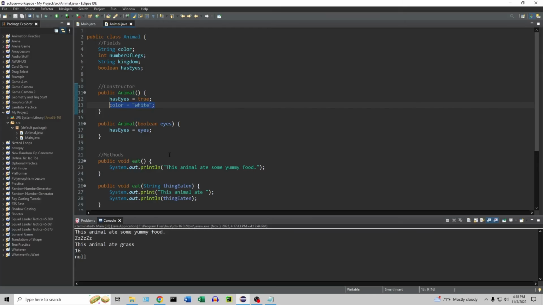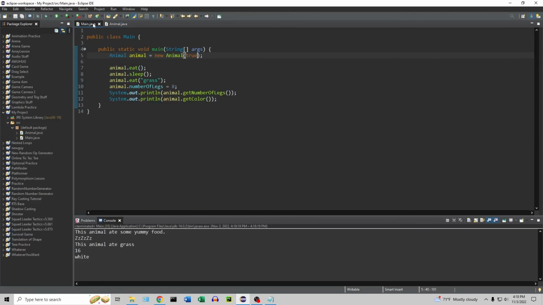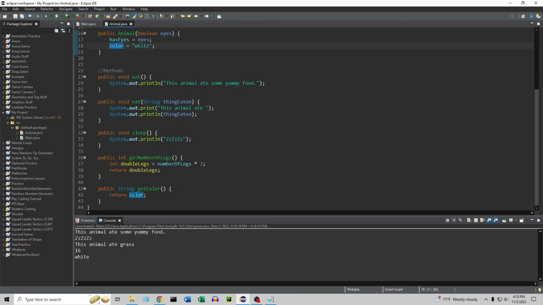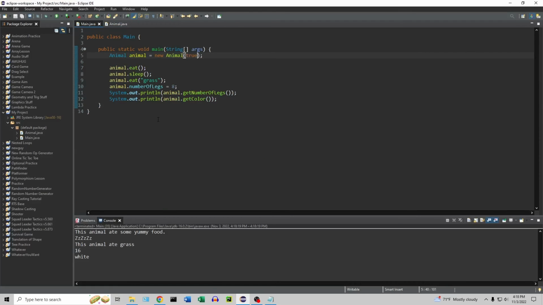let's just copy this and paste it down here. And now it should be white because we use this constructor and it automatically sets these fields to have these values. And when we called this get color method, it returns the color, the value of color, which we set here. And so what it's essentially doing is printing the result of this. Same thing here, printing the result of this.